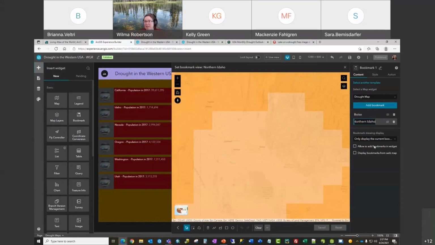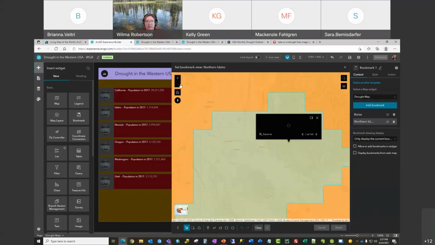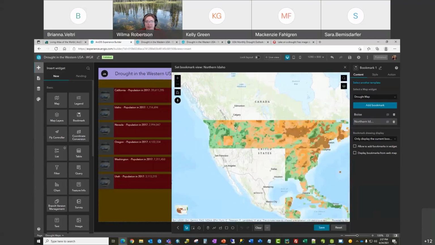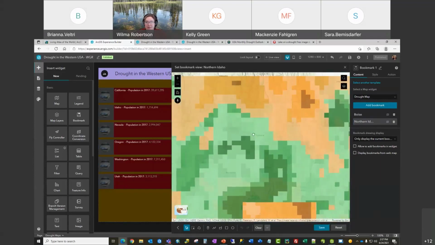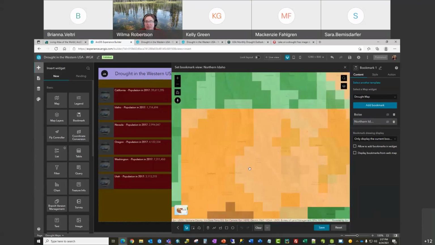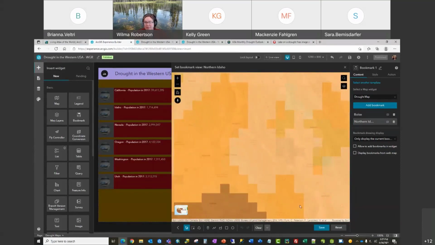I can type that in. And while I highlight it, I can zoom to it. Zoom out first, zoom back into northern Idaho. There's Spokane, so getting pretty close. That's about right. And I'll just hit save. Go from there.